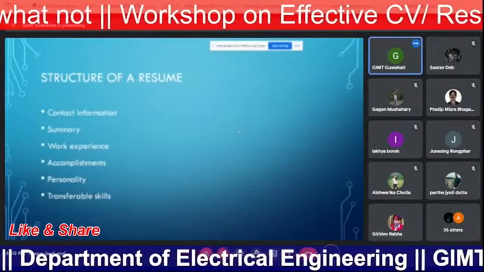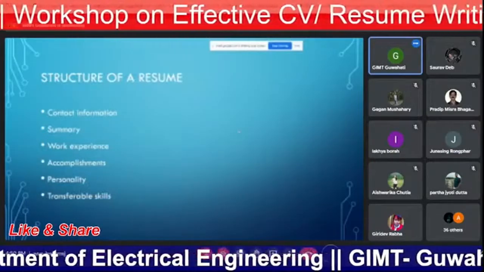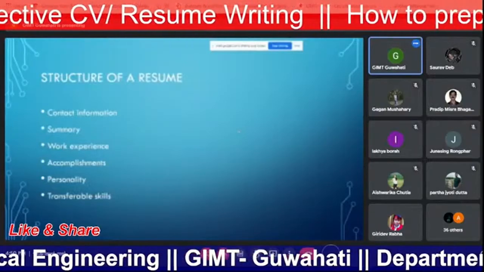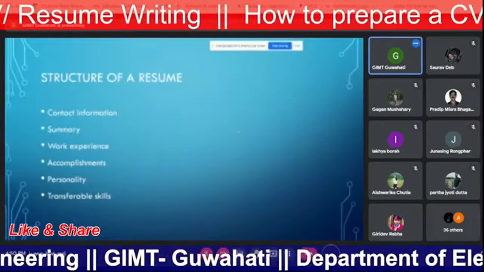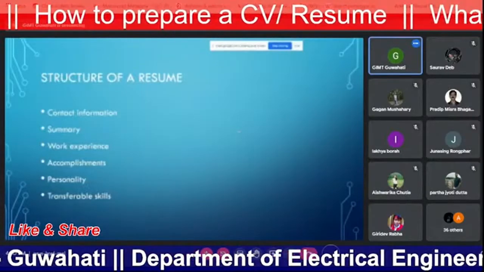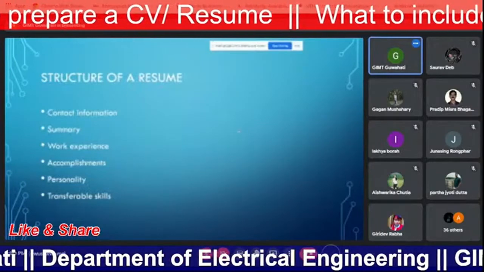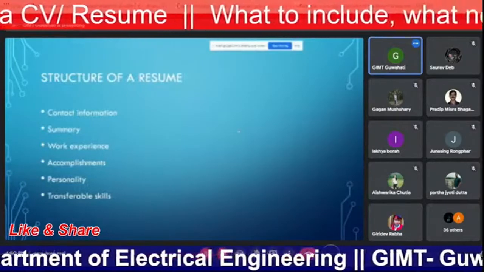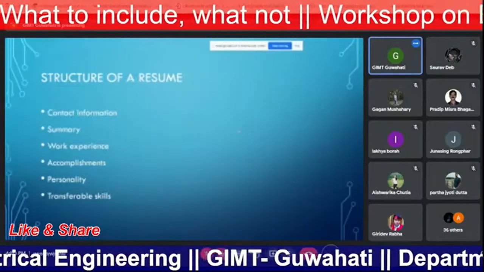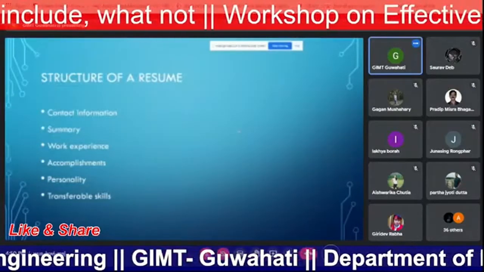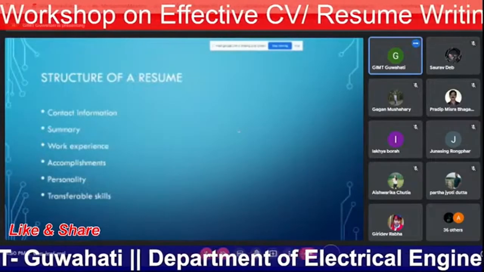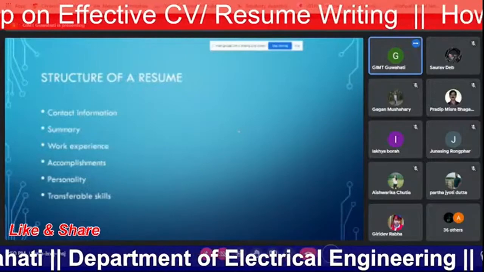If you are not an experienced person, here in our program there are lots of fresher students, right? So for freshers, there is no need to express the experience part. You have to express the areas in which you are expert, in which you were trained, and in which you have learned new things, right? Like that, you have to write your summary.